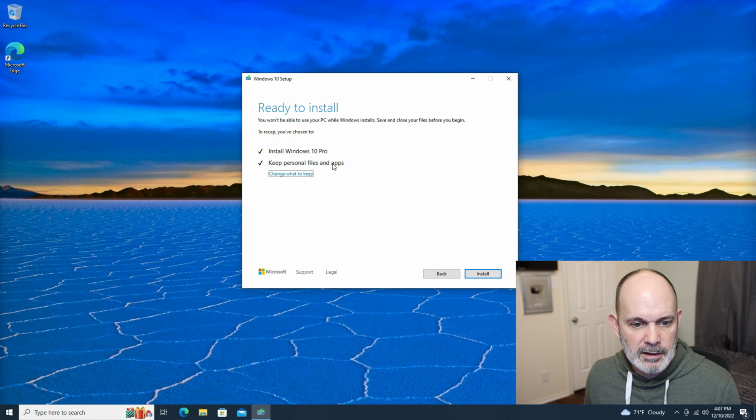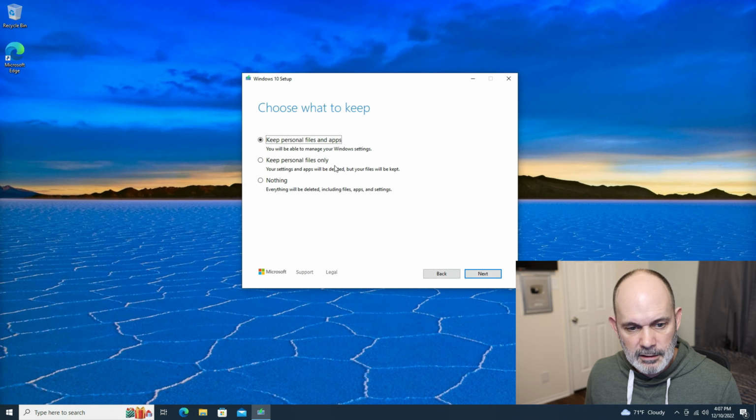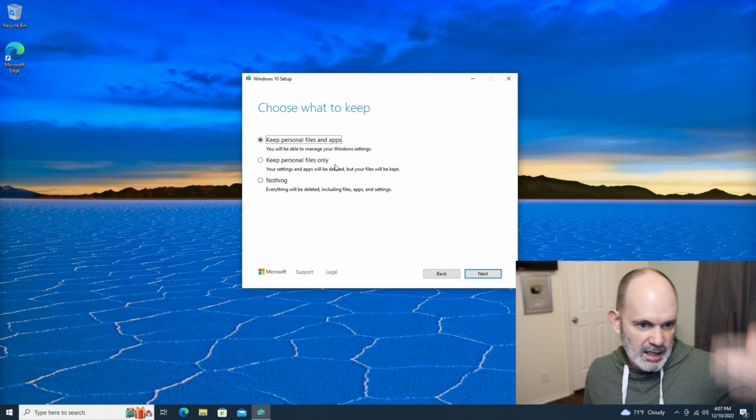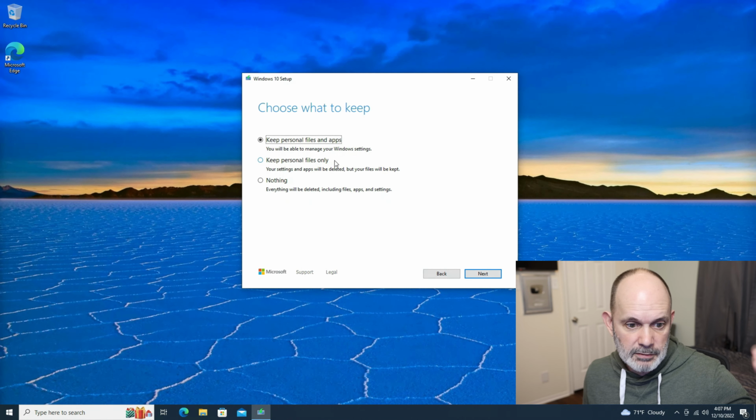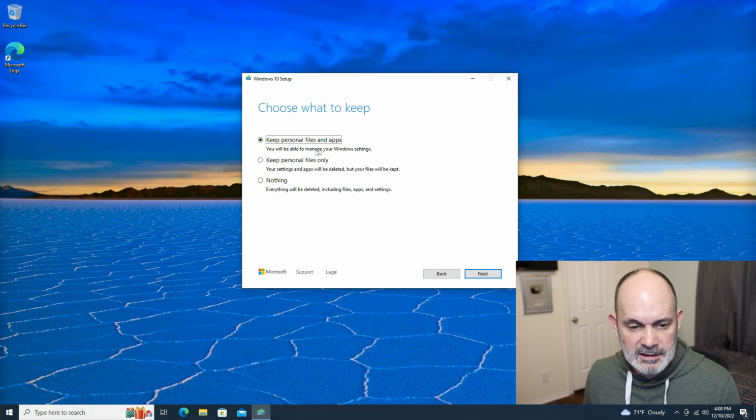So here's what we got right now. Keep my personal files and apps. And if you want to change that, here it is. The procedure is the same, more or less, regardless of which one you choose. I'm thinking that the nothing option would probably be the fastest, but I'm just going to choose keep personal files and apps, right? And then click next. Like I said, you choose what you wish, right?